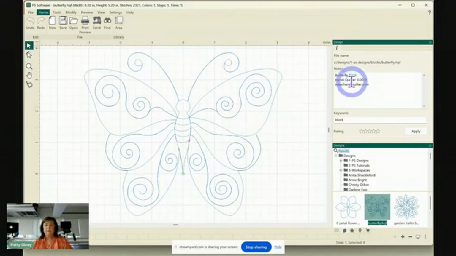This is butterfly swirl. And if you look up here, this is the file path. This tells you where it lives on my C drive in the designs folder, in the subfolder 1-PS designs, subfolder blocks, and it is called butterfly.hqapp. So real important to kind of look at all of this.